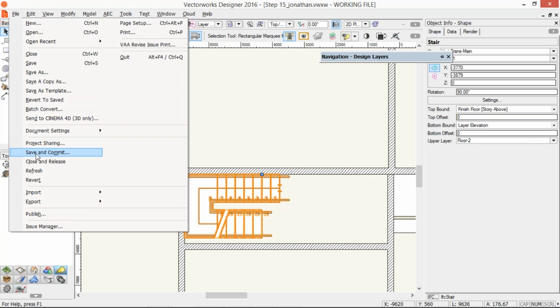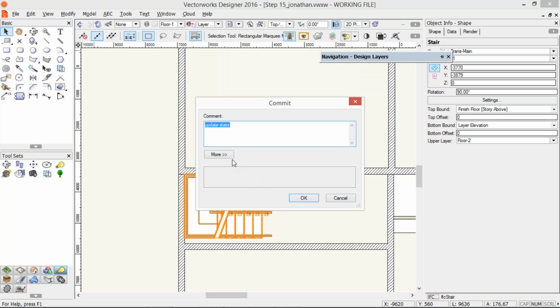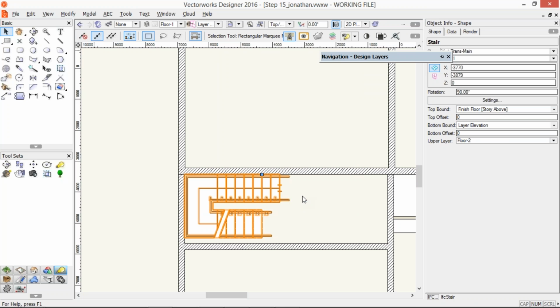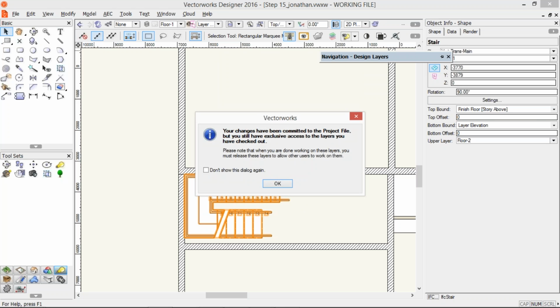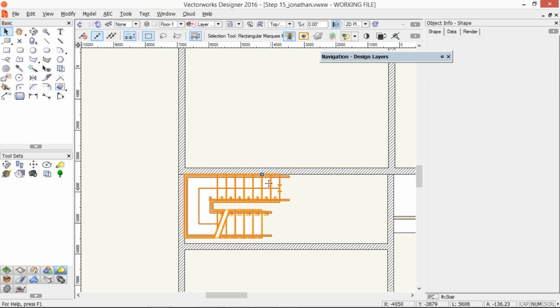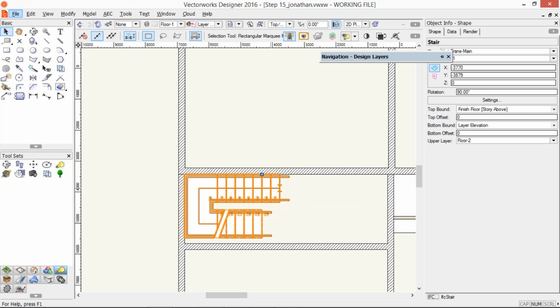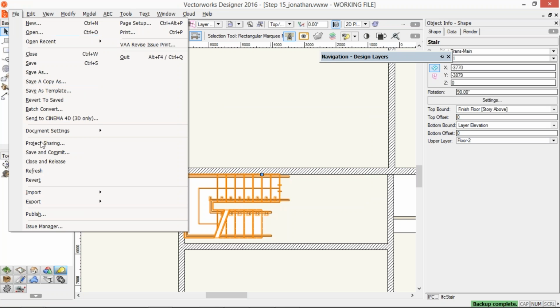So the trick is you save and commit. So this is actually going to update the stairs, and it's going to move the stairs on the project file, and any resources that I've made to do this will be saved as well. So I've committed my changes to the project file, but I still have exclusive access to the layers that I've checked out. Again, you can choose not to show this dialog box again. But if you do choose to not see it, then don't be upset if you forget to do something.